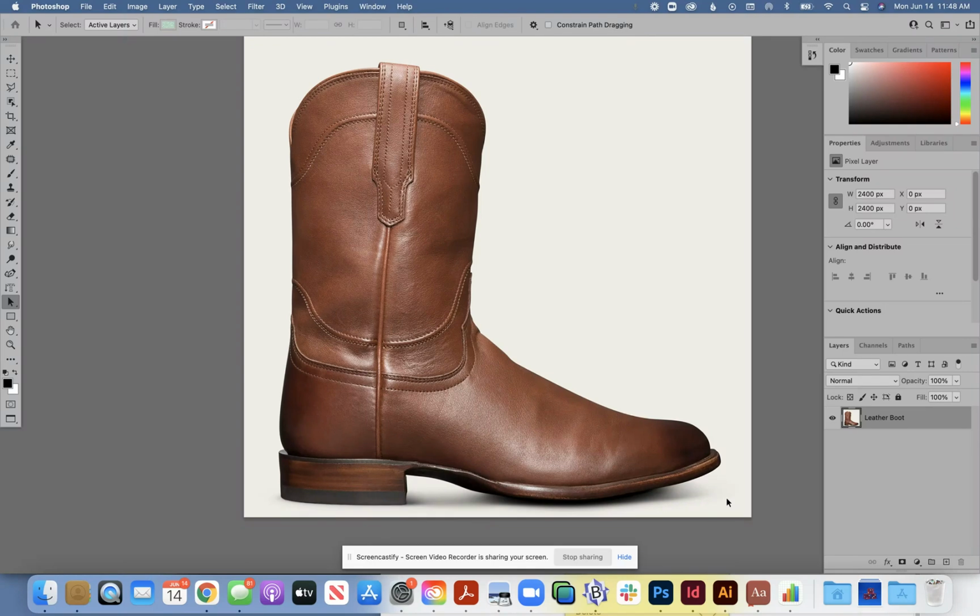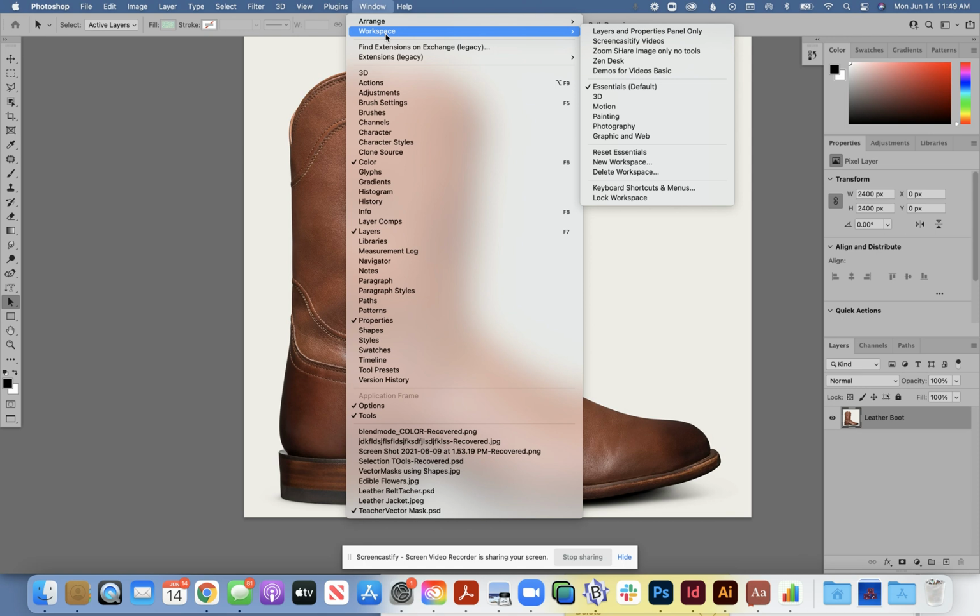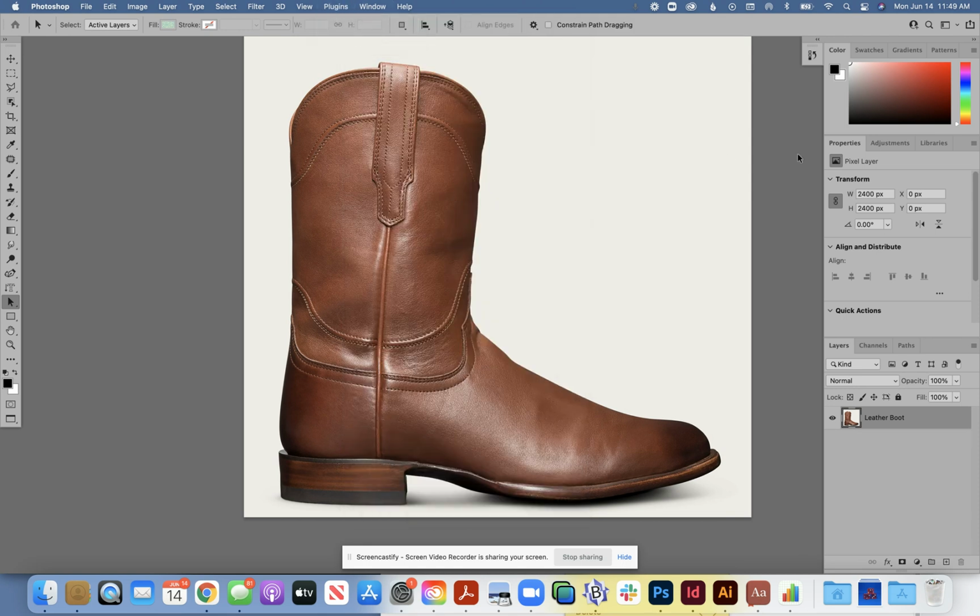This is part one of a two-part tutorial to get acquainted with the vector shapes in Photoshop and how to use them to create vector masks. So when you open up this file on your screen, if you want this to look like mine, you want to open up the Workspace Essentials. So I've got Essentials here, which is why I've got these specific tools here.